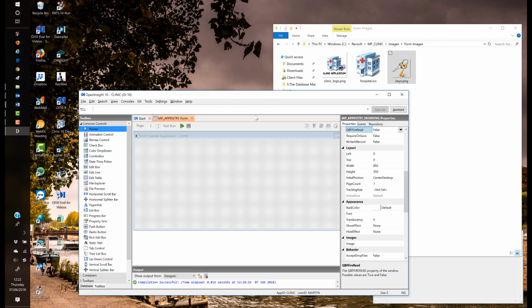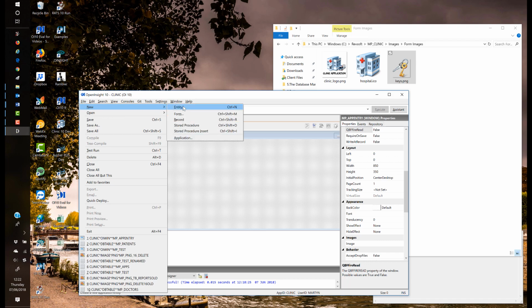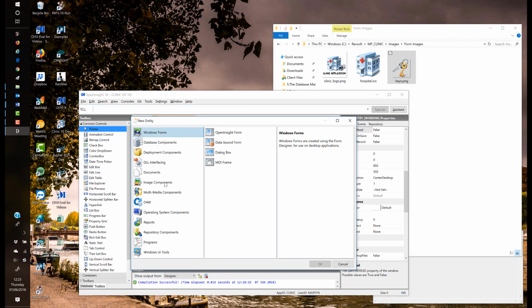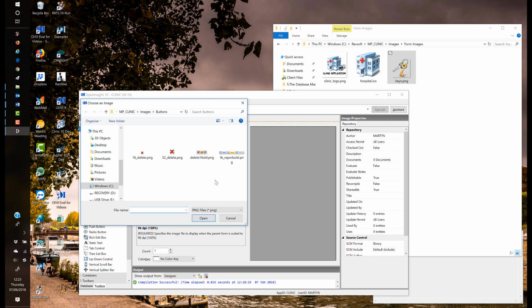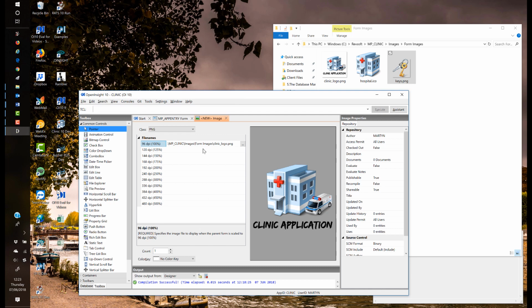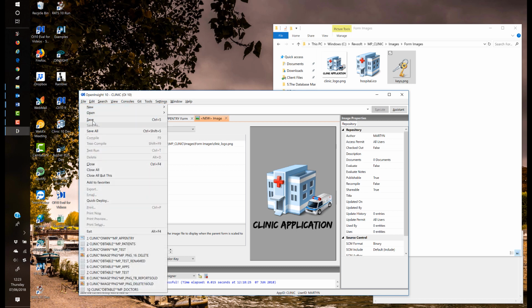Now I've got 3 images to save into OpenInsight. So we'll go File, New, Entity, and Image Components. These are all going to be PNGs. This is exactly as I did in the previous lesson. And so we're going to go to Form Images, and we'll have the logo. And I'm just going to leave that as clinic logo at the moment. I'm not going to put any other information in there. So we go File and Save.